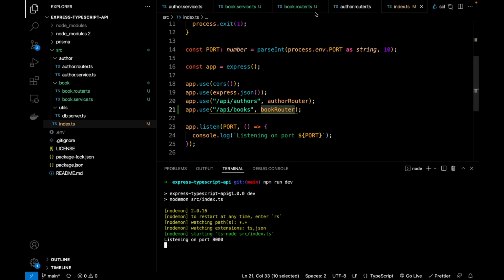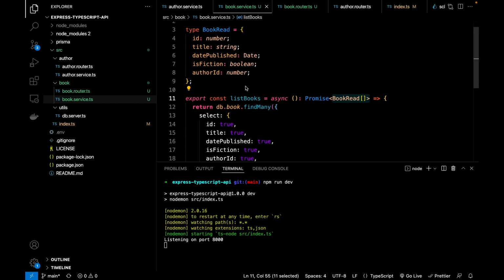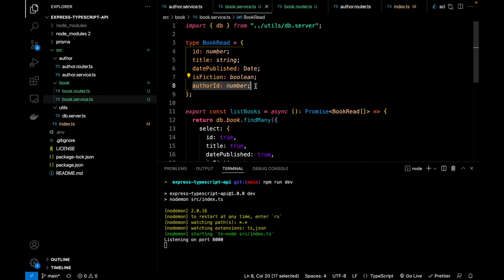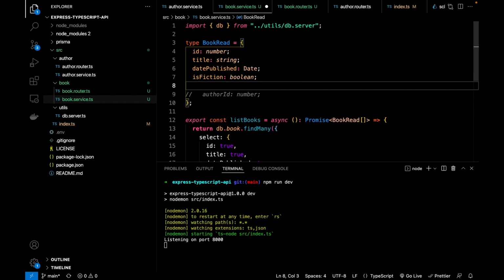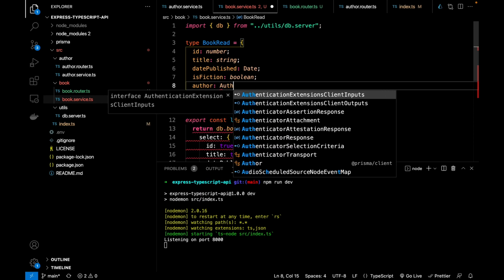So to do that, let's head back over to our book.service.ts file. And for that, let's go ahead and go back to the top of this file, and where we have authorId, let's go ahead and get rid of it. I'm just going to comment it out just in case, just for reference sake. But above that, we need author. Now the type of this is going to be something along the lines of ID, first name, and last name. And we already have that defined inside our author service.